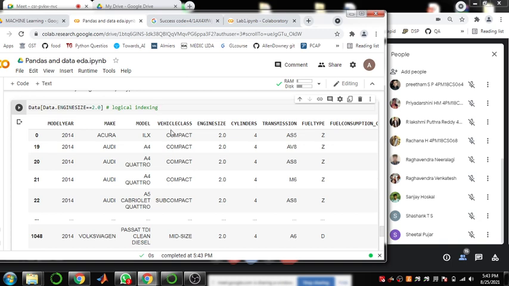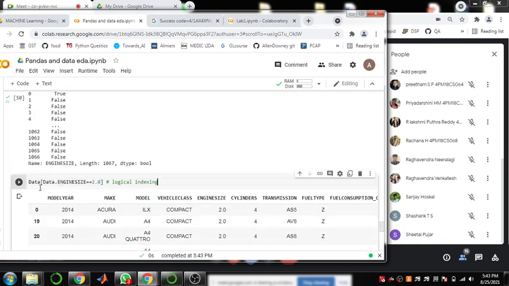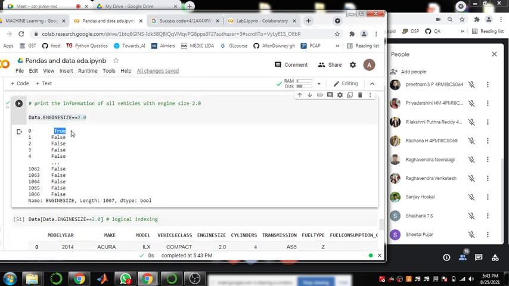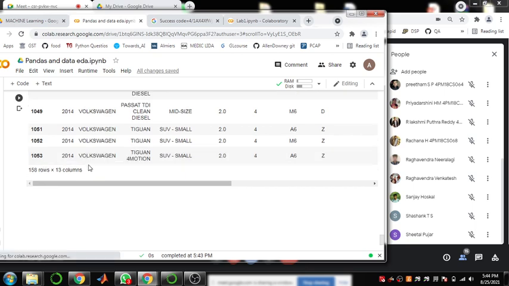Okay. Any question on this? Please let me know. So this returns me the true and false condition. When I write data of the true and false values, it only considers and prints the true values. You have around 158 true values, so that's why we got 158 rows returned here.